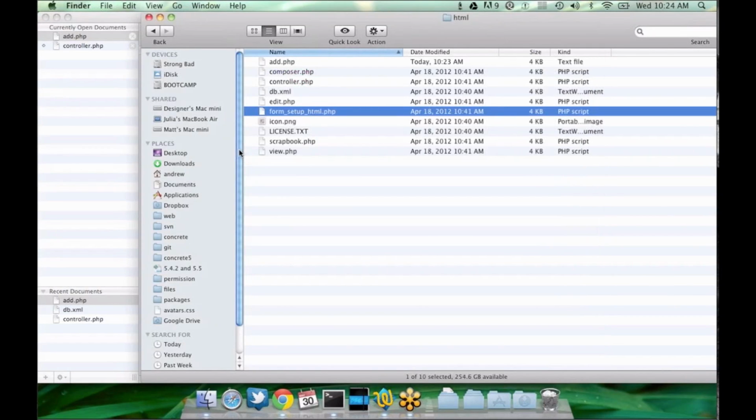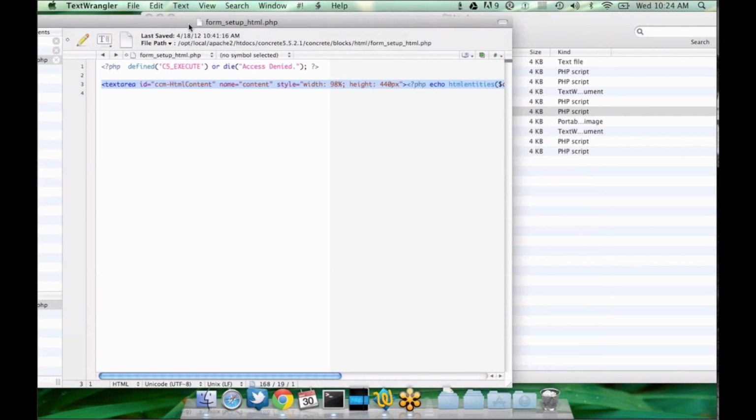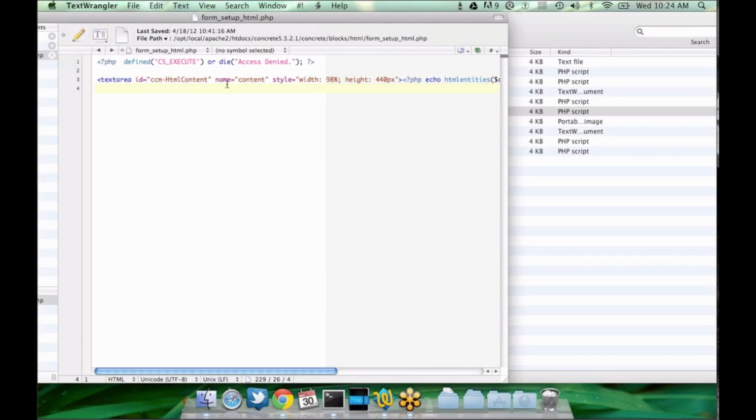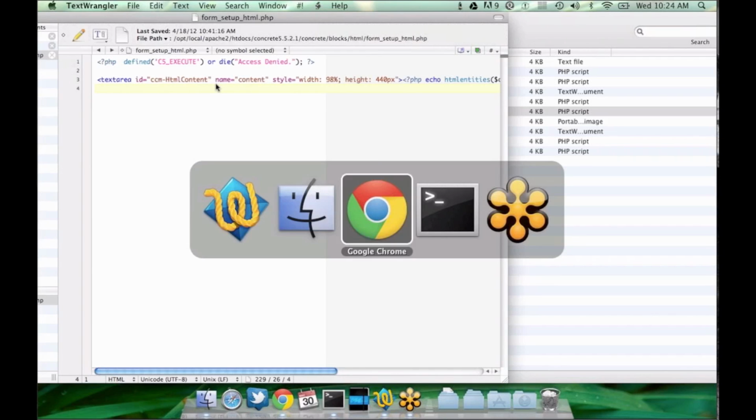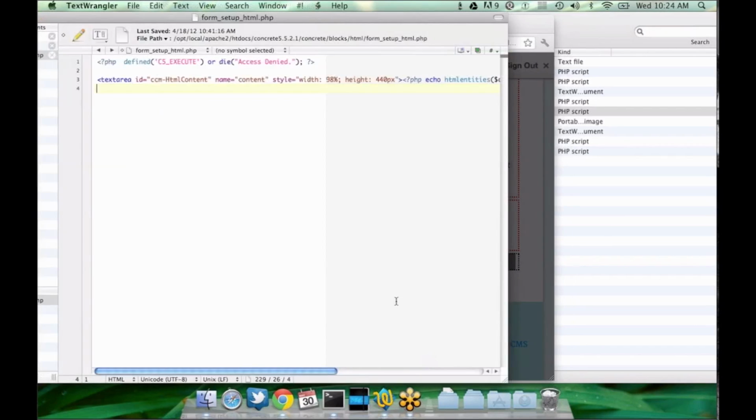So we're going to look in form setup.html. You can see all this is a text area. And we will come back to what this does in a second. But you can see the only thing that is in this text area, or that is in this add and edit interface, is this text area. So I can type stuff in there, and I can click add.